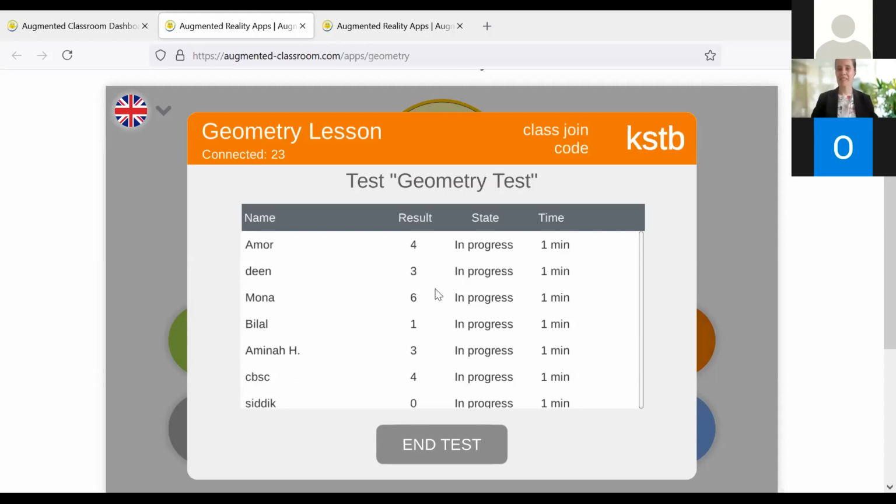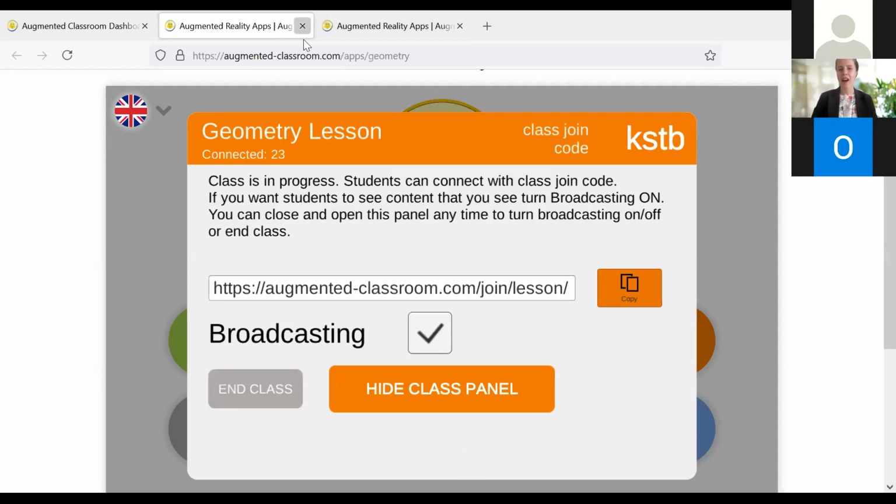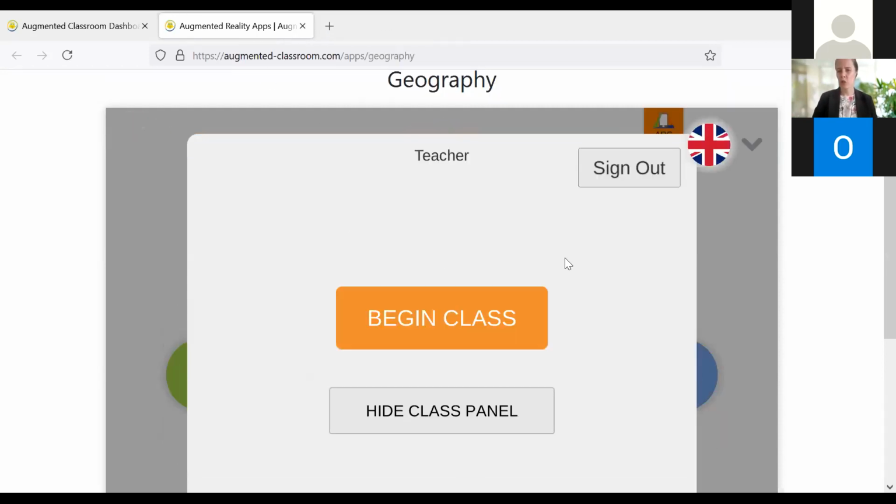So this is a very, very brief explanation how a geometry lesson could be done through interactive and engaging experience where students can join the class either through the web-based interface or the mobile-based interface. I'm going to end the test now, and the last thing I would like to briefly show you is the geography.